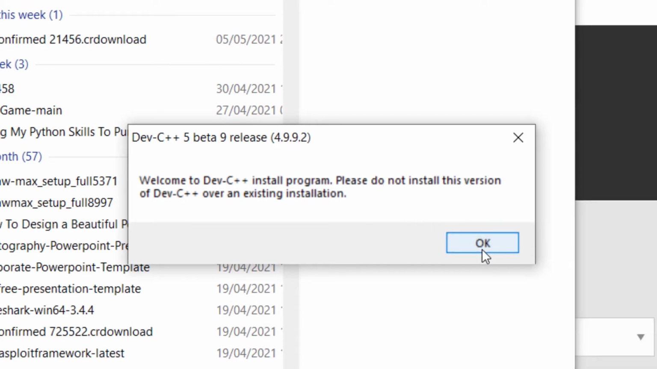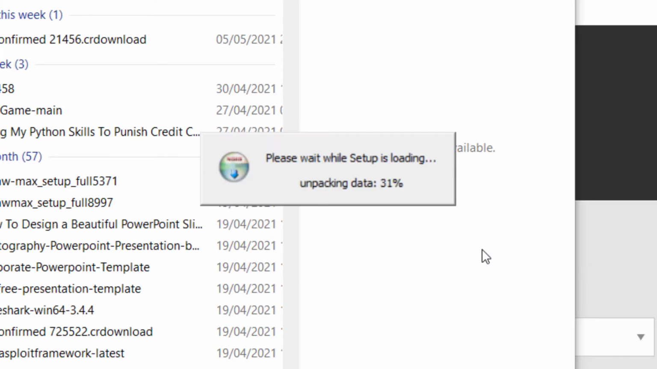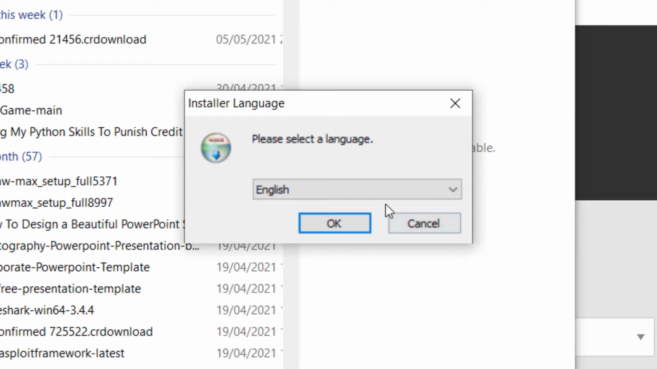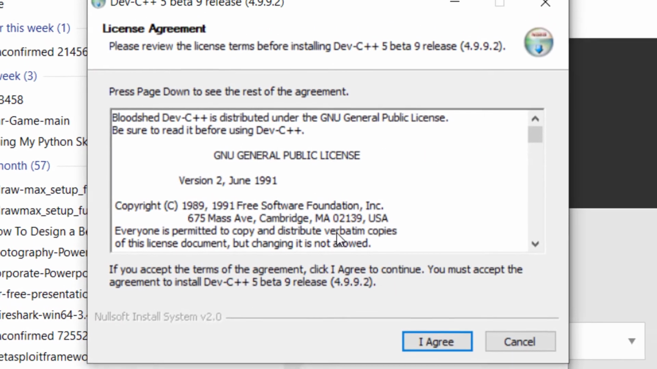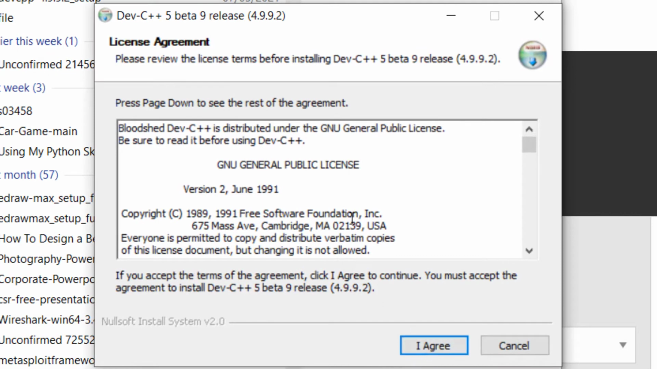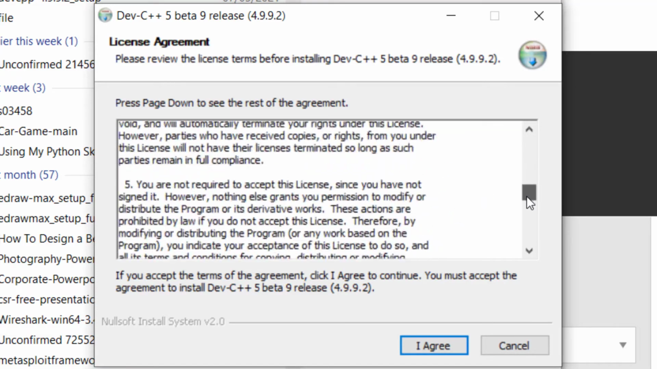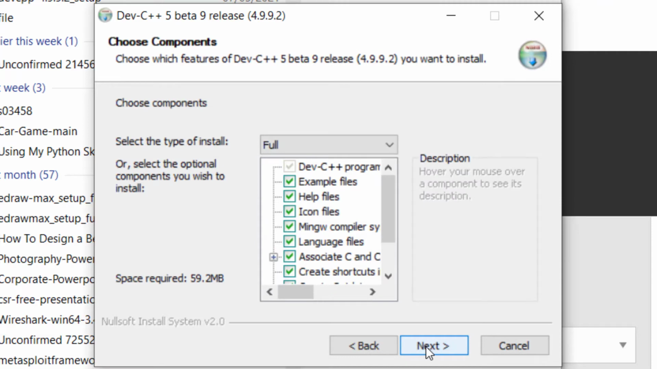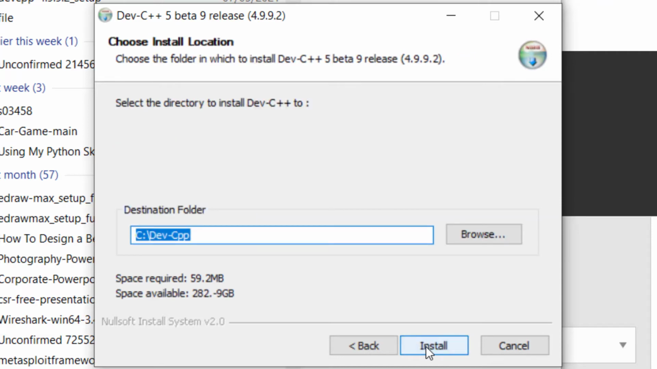I'll hit OK. I'll set my language to English. Hit OK. Make sure you read all that's written here. Take your time and read them. After reading, you agree. Select next, then install.